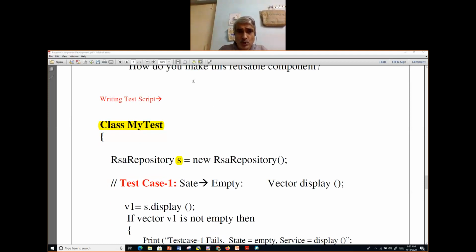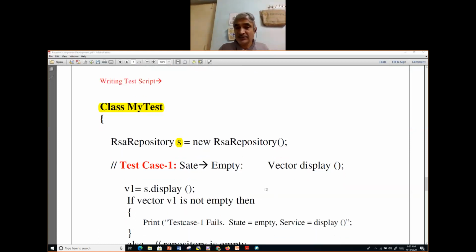Now in the program, you have to write the comments in this way only. Test case 1, state is empty, and I'm checking display. Now out of display, pop, and push, which one to do? When you push, automatically you go to the next state. So don't do that. The best thing is display or pop. When you display, you know that the stack or the repository is empty. It should not return anything. The vector should be empty.